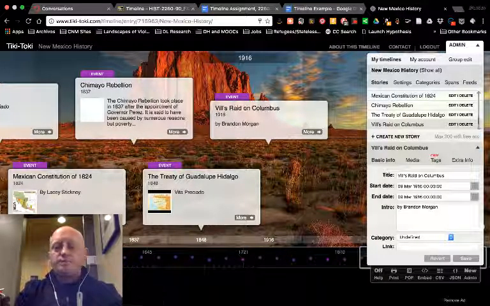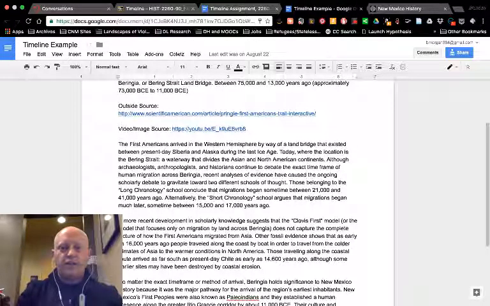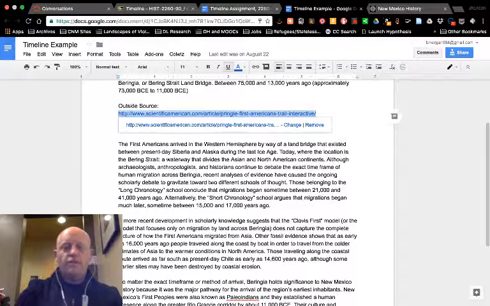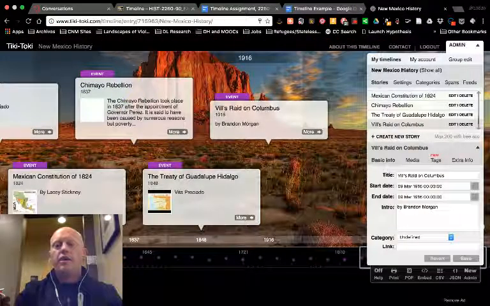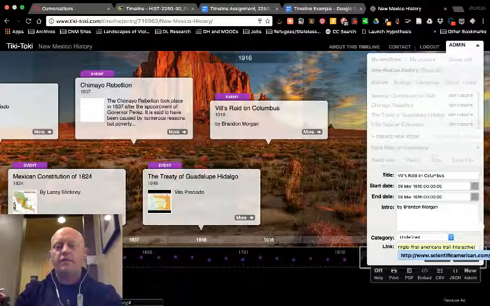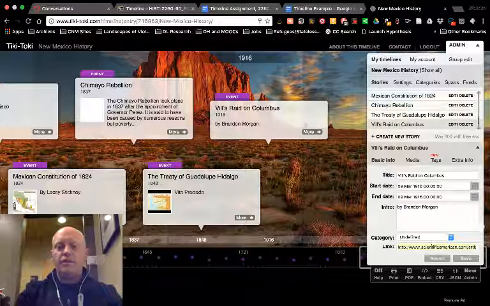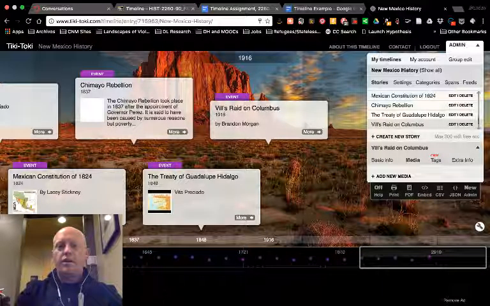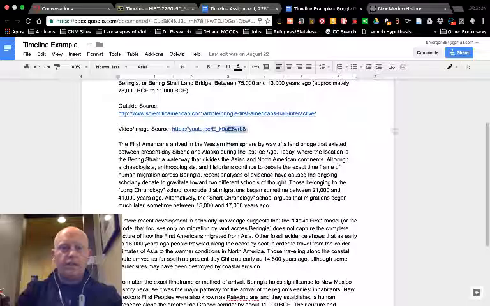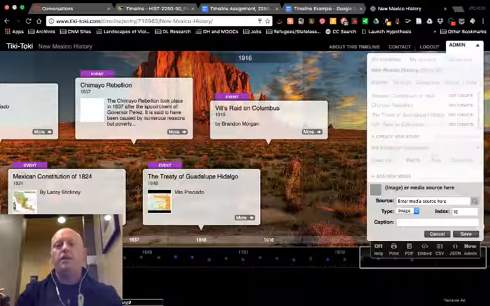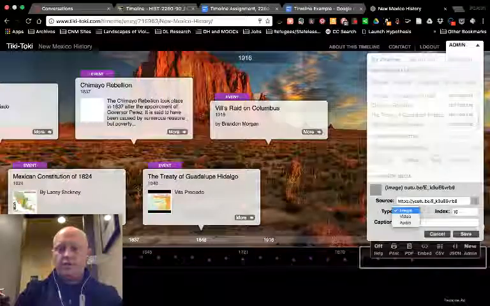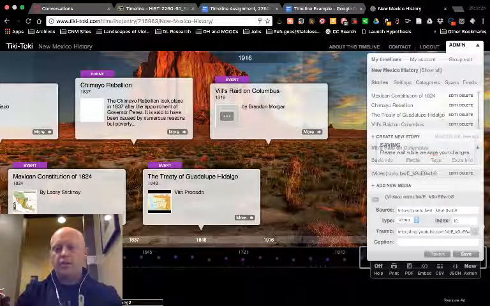And then also I wanted to show you that when you have the URL for, I'll just use these since they don't relate to Villa's raid, but just to show you. So this is the link to my outside source at scientificamerican.com. This is for the Bering Strait Land Bridge, not for Pancho Villa's raid, but you'll get the idea. So I paste the URL there. Let me go over and grab my media. This one's a video, again, for the Bering Strait Land Bridge, but not Pancho Villa's raid, so add new media. I'm going to paste, I'm going to change to video, and I'm going to click save.